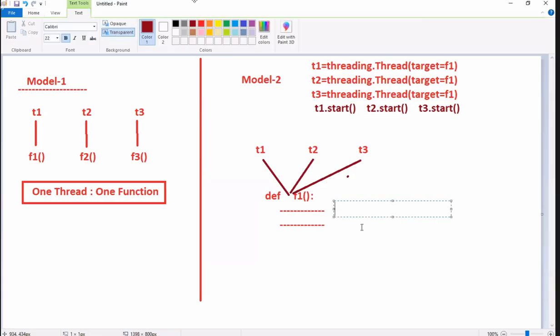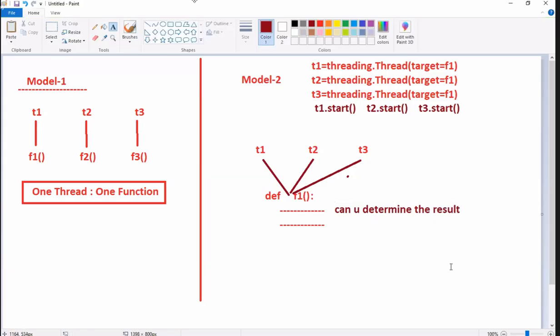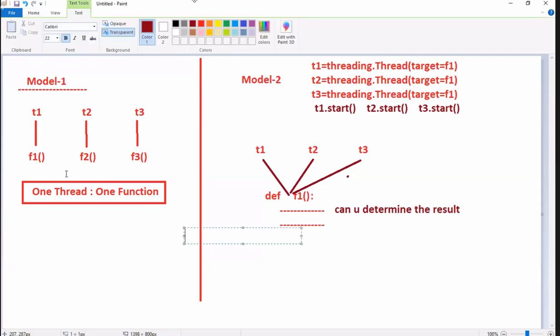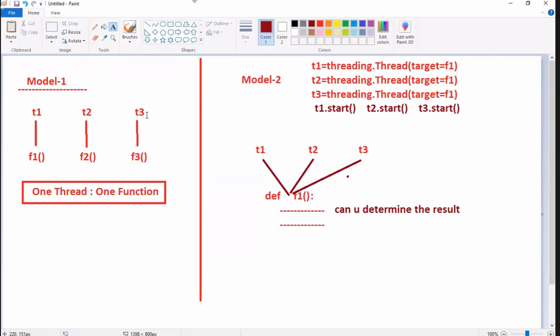Can you determine the result of it? Come on, quickly. 3 people are entering into the same lane at the same time. Definitely 1 or 2 people will fall down. One lane, hundreds of people entering the same line. Here, what is it? A separate line for T1, a separate line for T2, a separate line for T3, 1:1. Here, multiple threads, same resource. All of them are entering into the same resource.